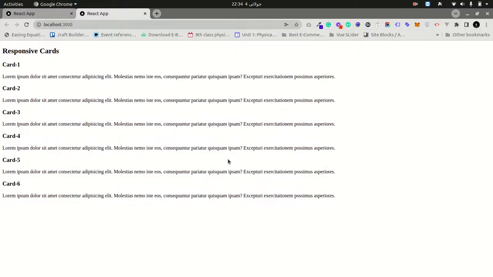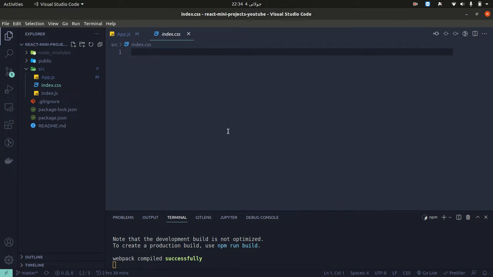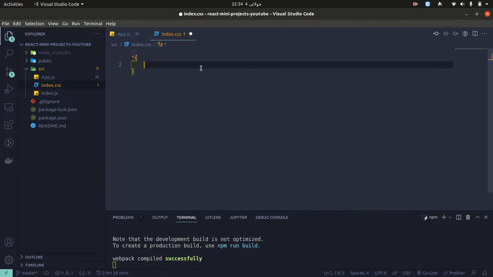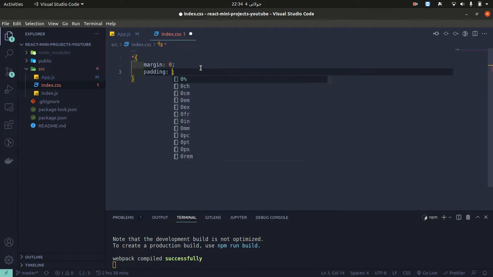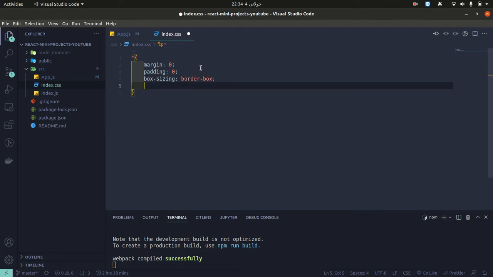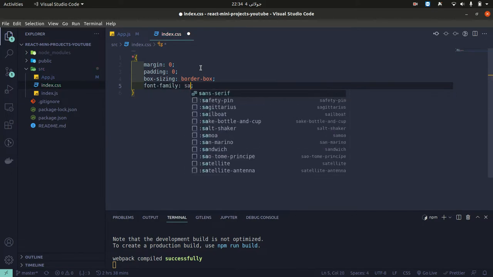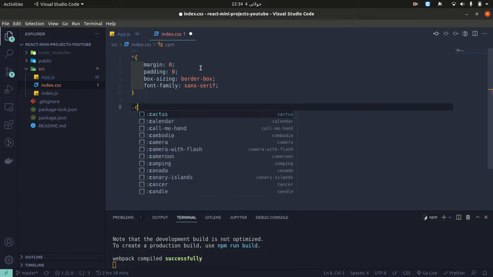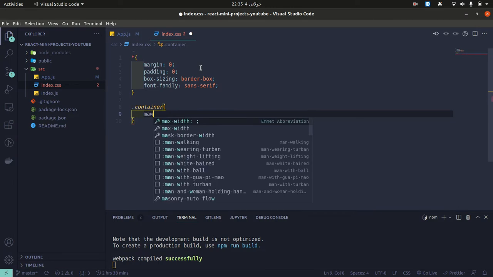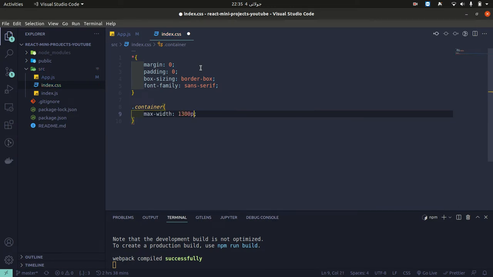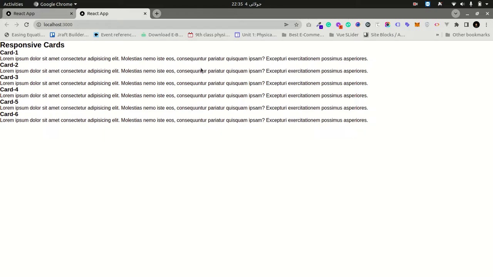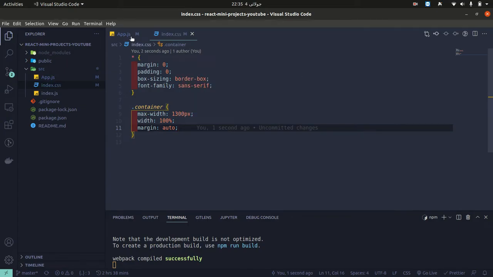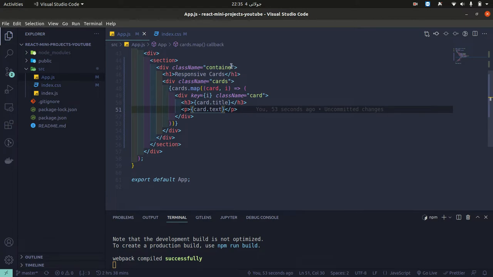Now let's style it. We can go to the index.css file, some general styles: margin 0, padding 0, box sizing border box, and then we can add the font family, sans serif. Let's style the container, maximum width 1300 pixel, width 100%, margin auto. These three properties basically will center our content. Why is it not working? Let's see. Oh, container. Here you can see.